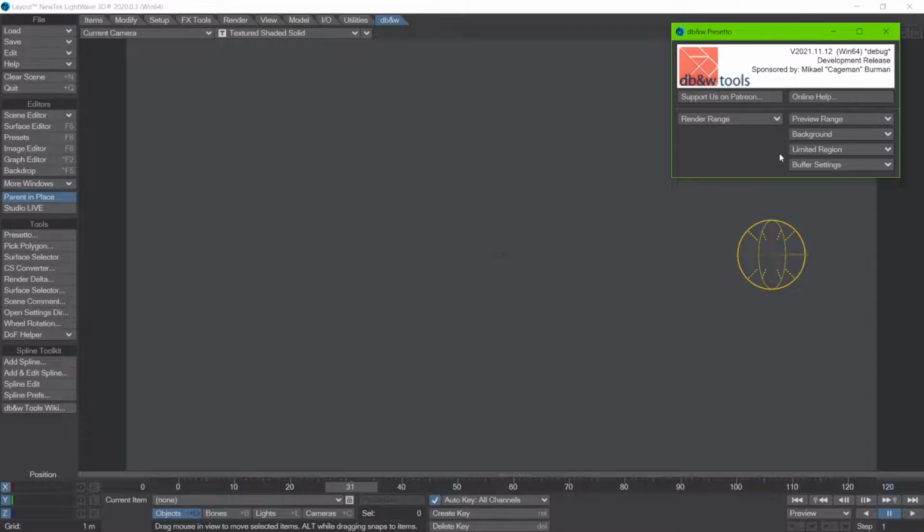Also, this doesn't change anything, or it doesn't save any settings with the scene. It just applies settings from the presets to the scene, but there is no Presetto plugin being added to the scene itself. You open it, it runs, you close it, it's gone. So yeah, that's basically the current state.